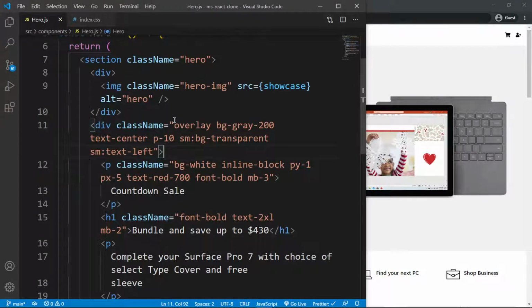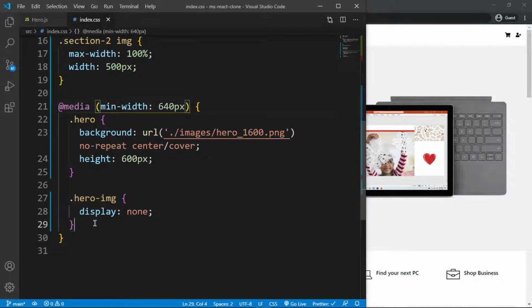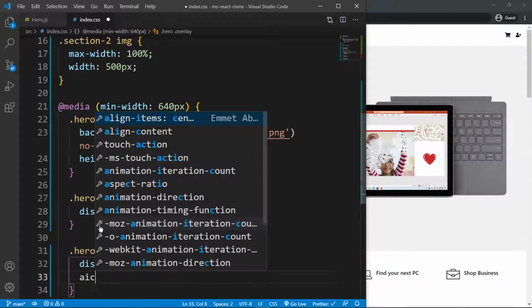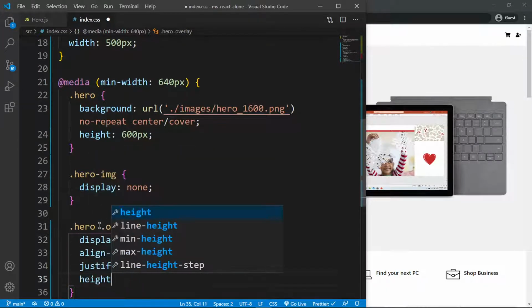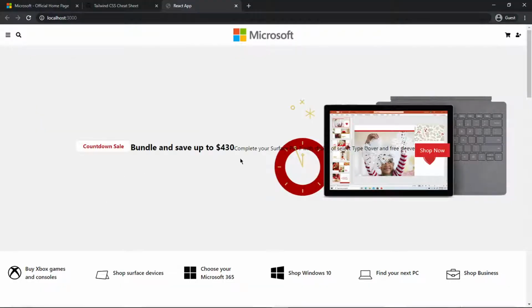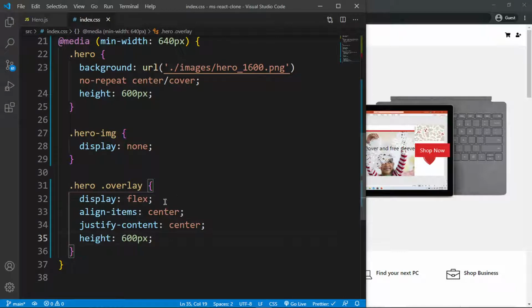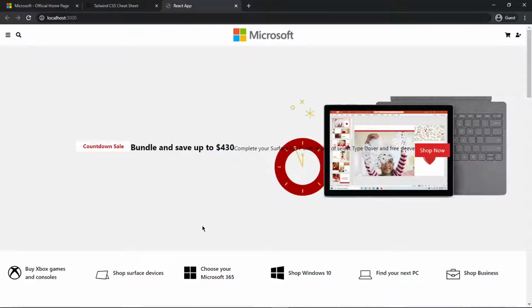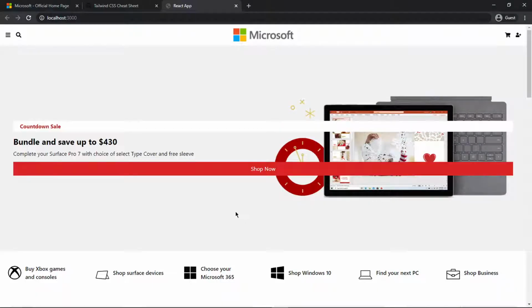I can say for my overlay class, I can target my overlay class. So for the hero, I want to target the overlay. I want to display flex. I want to align it at center, justify content center, and let me add a height of 600 pixels so that it pushes down by 600 pixels. Oops, that's not what I wanted. Let me say flex direction column, and then remove align item center.